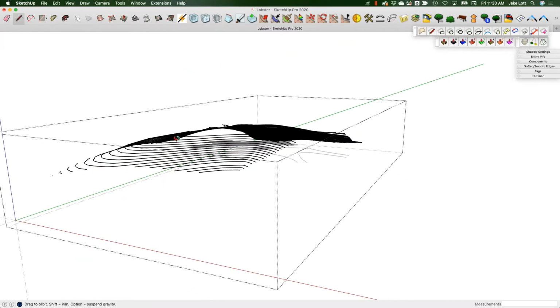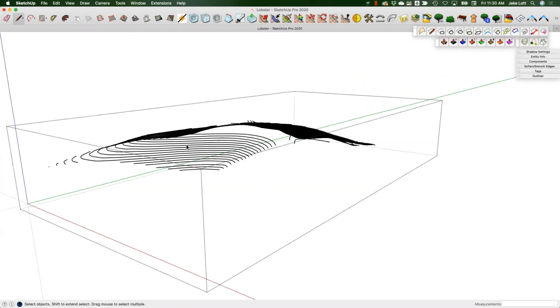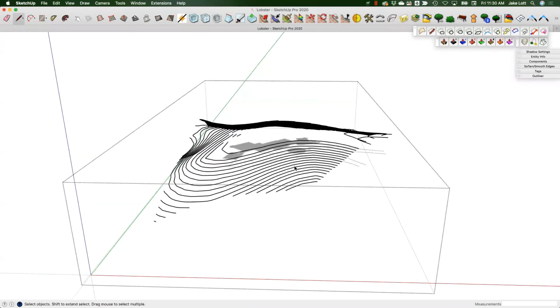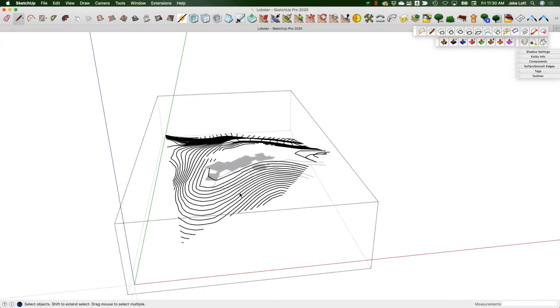This also makes it really nice so that I can use Shift H to hide everything else. So I'm just focusing on this. But I'm going to go ahead and select everything, and I'm going to use From Contours in the Sandbox tool.